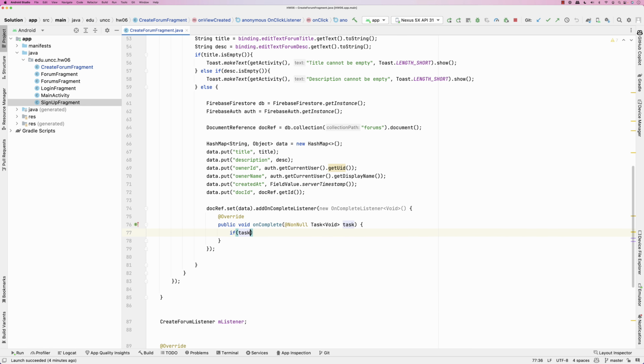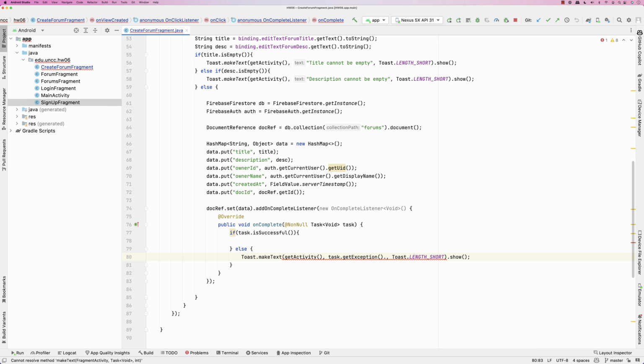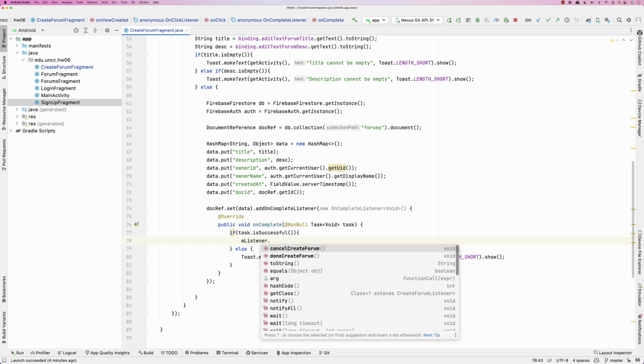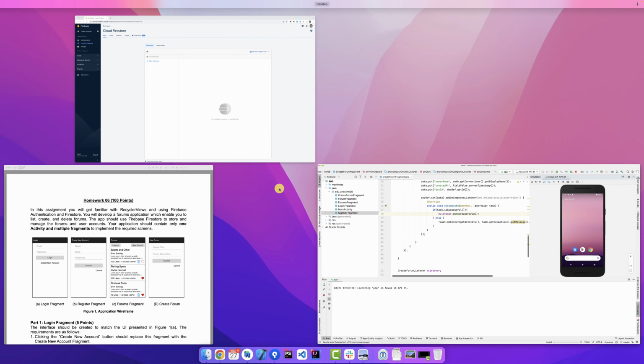If the task is successful, and else we'll do something here, toast dot get activity, and we can show task dot get description dot get message, right? So we are doing that, and then otherwise we do mlistener dot done creating the form. All right, so now let's run it and see what we are storing here.